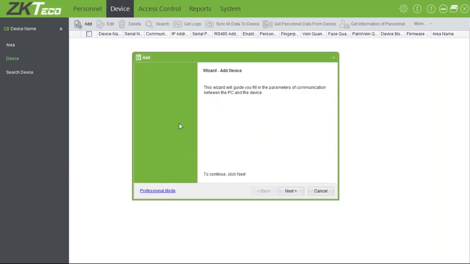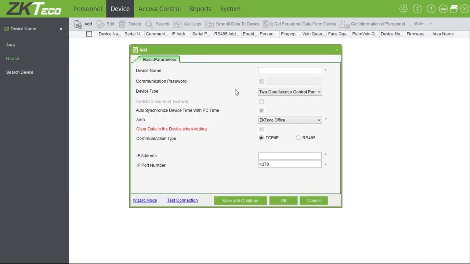You can either select the wizard mode, or you can just click on the left-hand bottom and use professional. Then it lays out everything into one page. You don't need to click next, next, next. So the first thing that you do is you give the device a name. You can either call it the device name itself, or you can call it the front door. You can set a communication password.